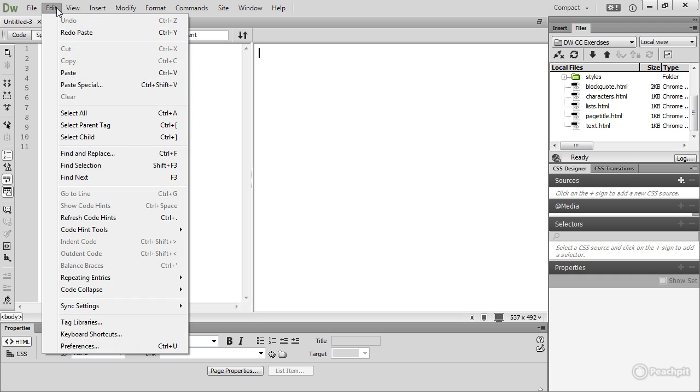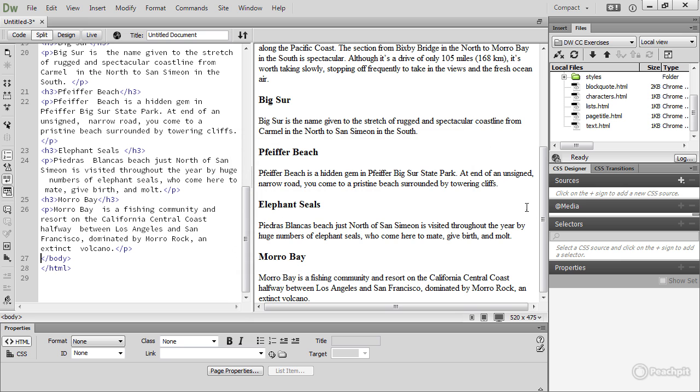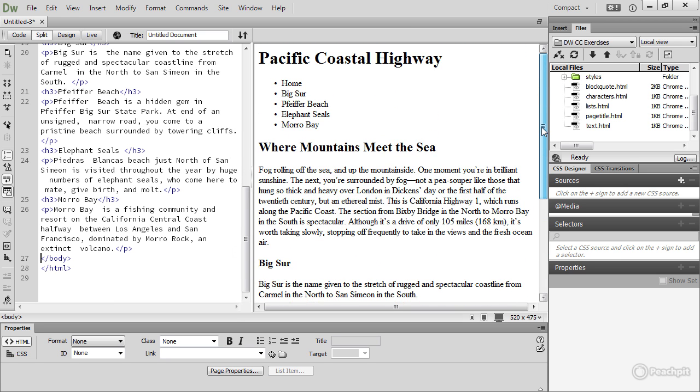So on the Edit menu, Paste Special, you see the keyboard shortcut is Control-Shift-V on Windows, it's Command-Shift-V on a Mac. I'm just going to click Paste Special, and that gives us the same options as we had in that earlier dialog box. Text only, text with structure plus basic formatting, and this complete no-no at the end. I've selected text with structure plus basic formatting, click OK, and there is the page. It's been imported in exactly the same way except by using Paste Special.